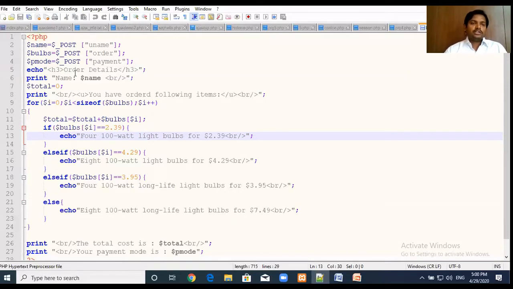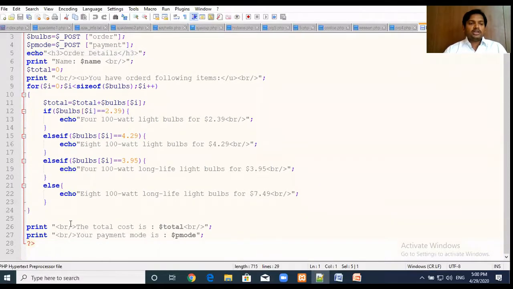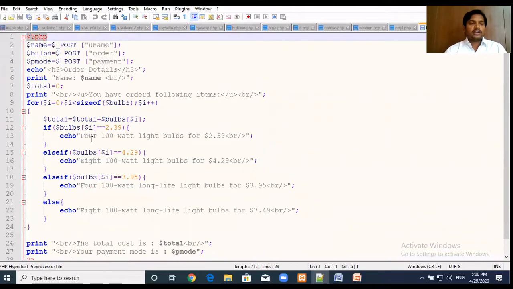We are giving the title as Order Details. As we know, echo is used as an output statement in the PHP programming language. Whenever we are writing a PHP program, the open tag is <?php, and then we end with ?>. This is how we can include the open tag and close tag. Now we write the 3 values.